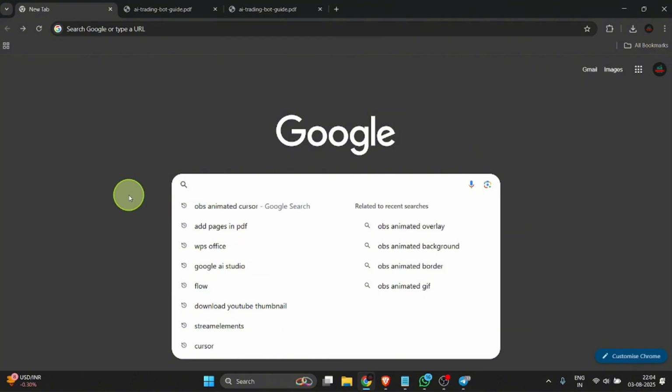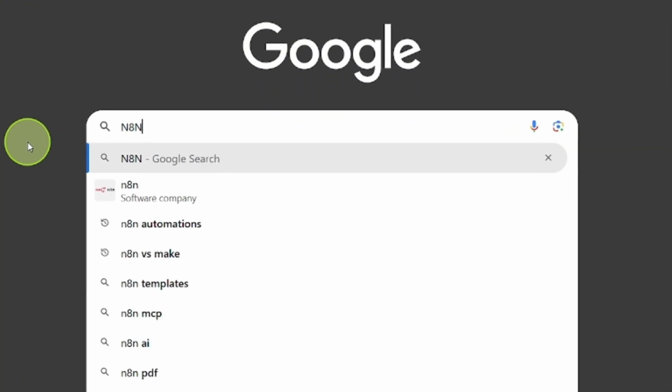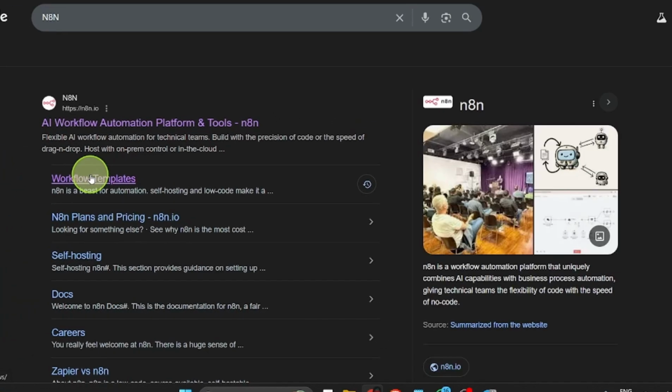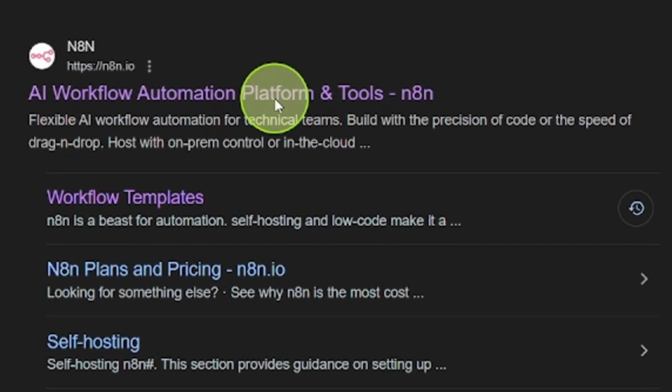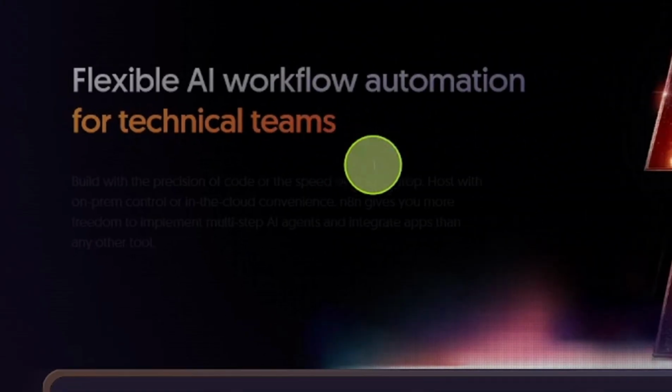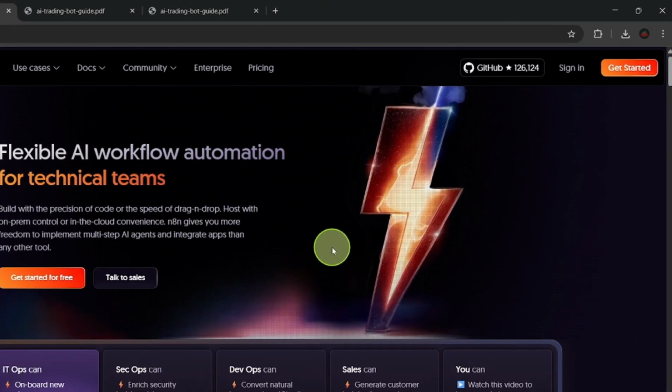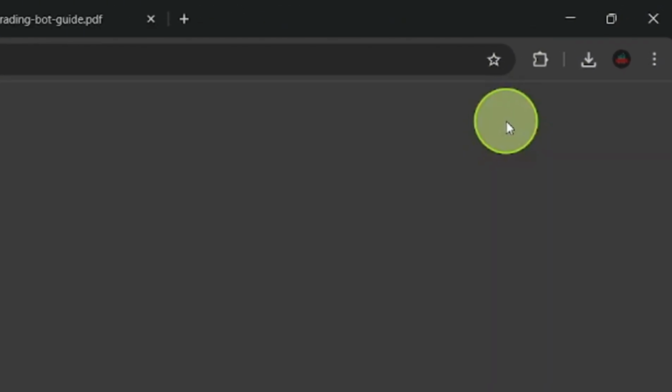First things first, we need a powerful brain for our bot. Open up your browser and search for N8N. It's an amazing workflow automation platform that's going to make this whole process super easy. Go ahead and click the first link to their website. Once you're on their homepage, click on Get Started to log in or create your free account.